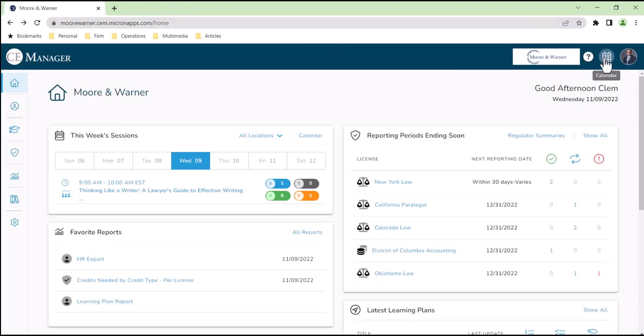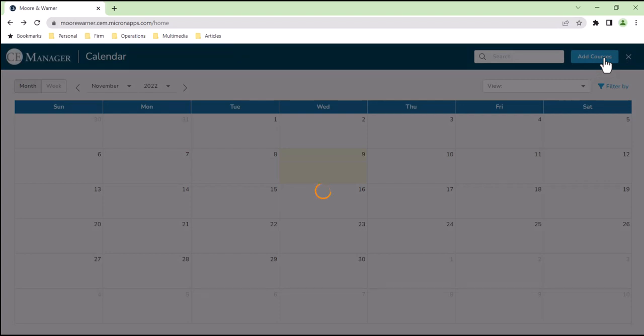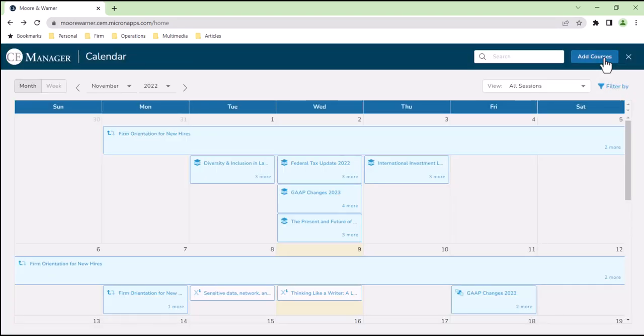Click Calendar to see in calendar form all historical and upcoming live courses, both those held in person and remotely. Clicking on any particular course takes you to that particular session of the course. We close our calendar to see the dashboard.